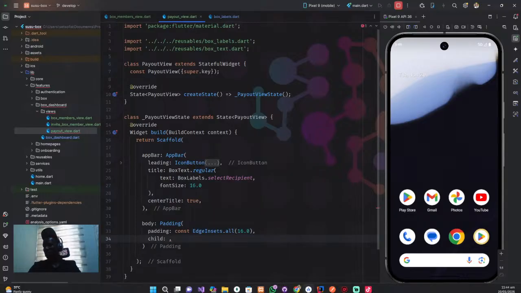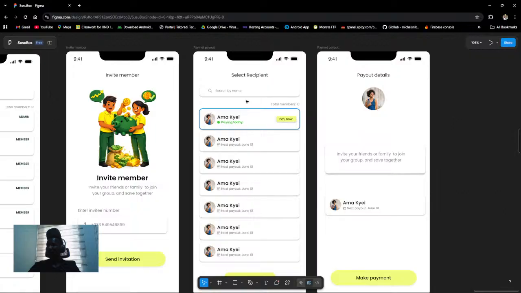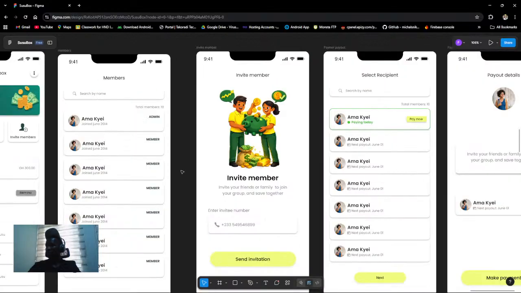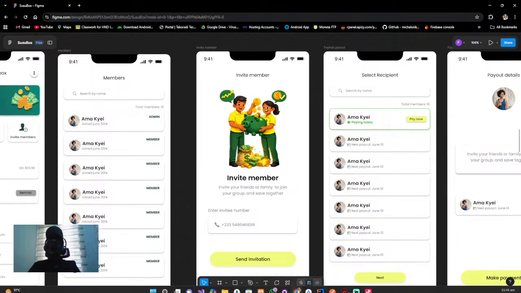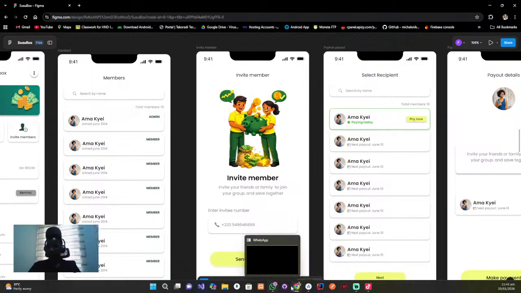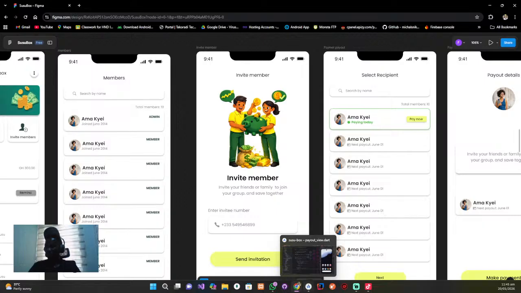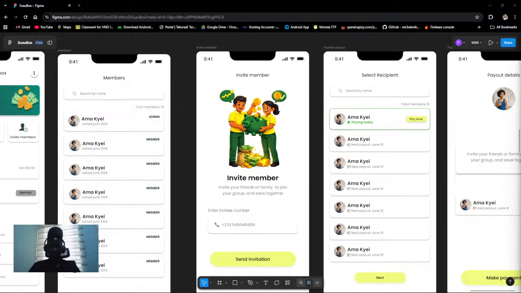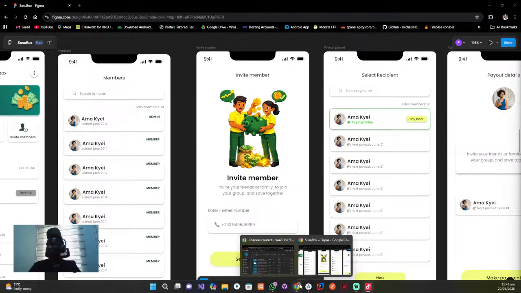So looking at this screen, there's no big difference, right? So I'm just gonna pick this, bring them here, and then make few changes. Yeah, that's what I'm going to do. All right.